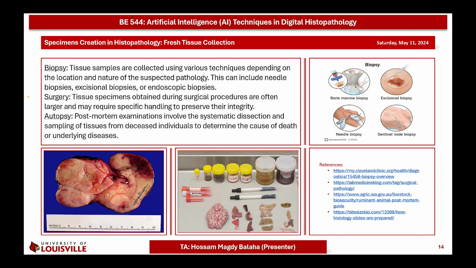The first is biopsy, as you see in the figure on the right, and the tissues here are collected using various techniques depending on the location and the nature of the suspected pathology. This can include needle biopsies, excisional biopsies, and endoscopic biopsies.